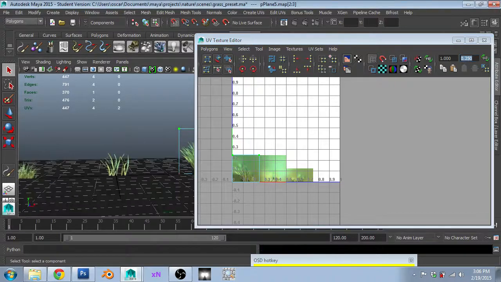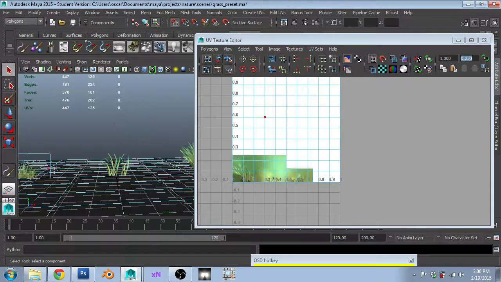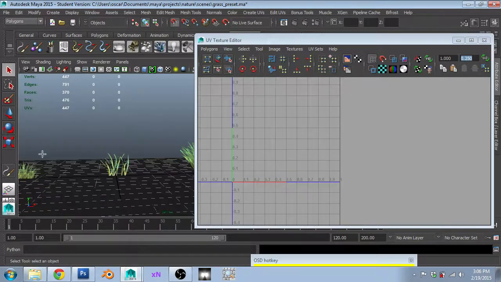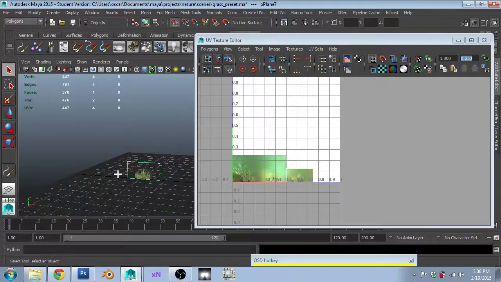And as a result, this one actually doesn't end up being a square card. It ends up being a rectangle. It's still a card, but it's not a square.